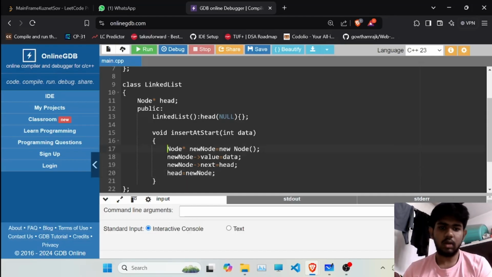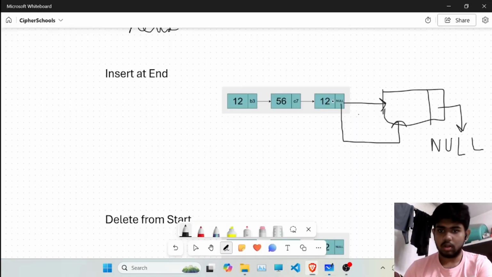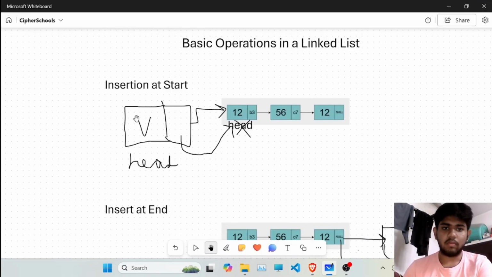So here, what did I do? I created a new node with the name new node. I assigned its value with data that is being passed as a parameter. I changed the next pointer to head and I reinitialized head with new node. Now if you look at this, you can clearly see what I first did.